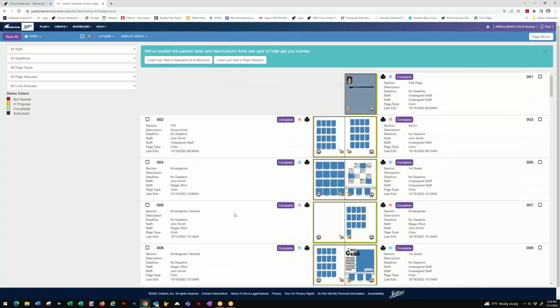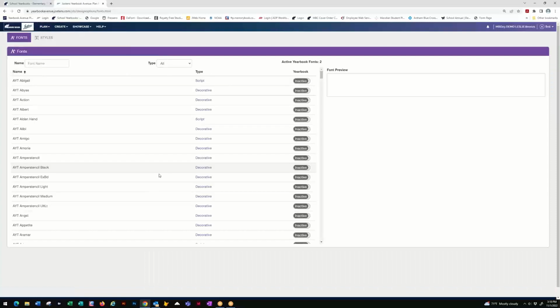Okay, so that's how you assign pages to people. Now let's go on to the font selection. An advisor is the only one that can go in and add fonts. There are only 2 fonts that are set up to begin with in your program, and if you want to use those 2, that's quite all right.